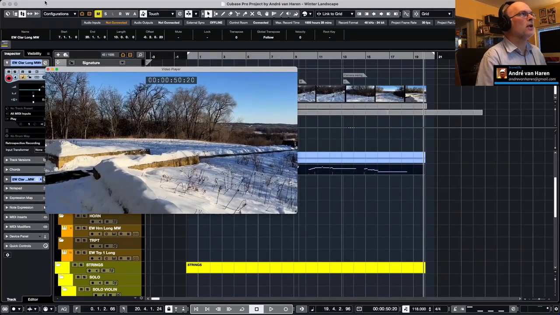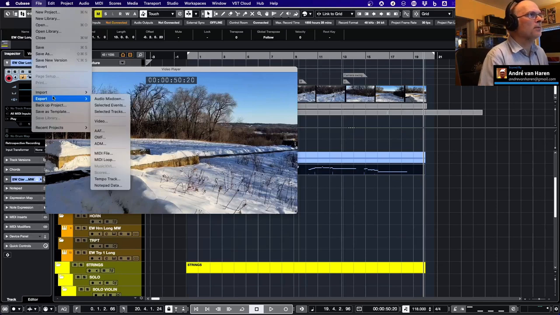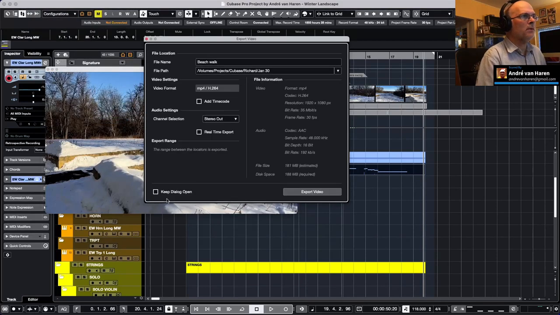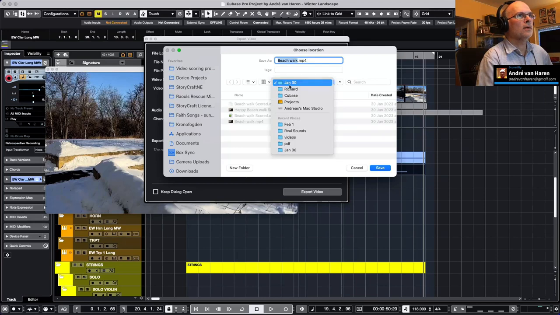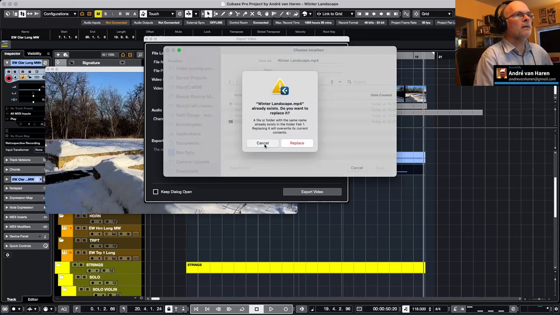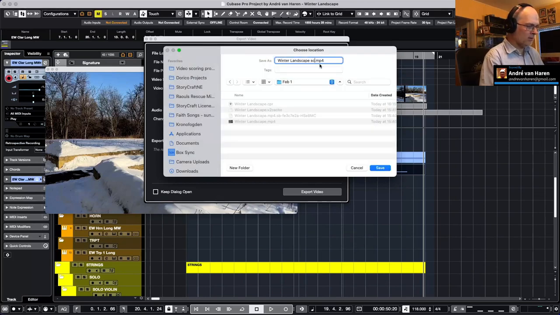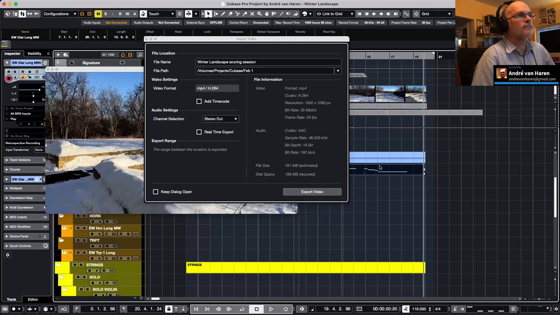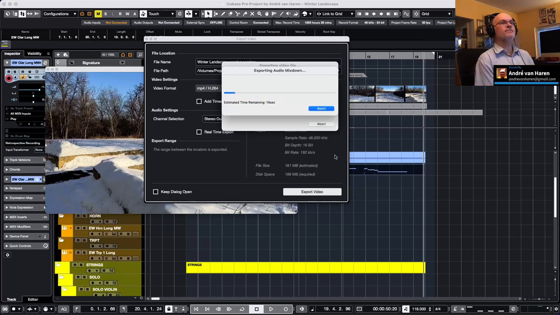Okay, I'm going to bounce now. So we do this by export video, bounce range between the locators, and we're going to export it to February. Where's my... Oh, I really should have a better system. In the landscape. Oh, cancel. In the landscape. Scoring session. There we go. And export. Let's go. It's a very short video, but it works.